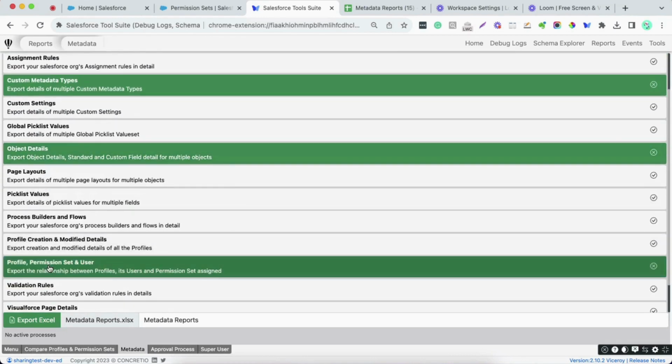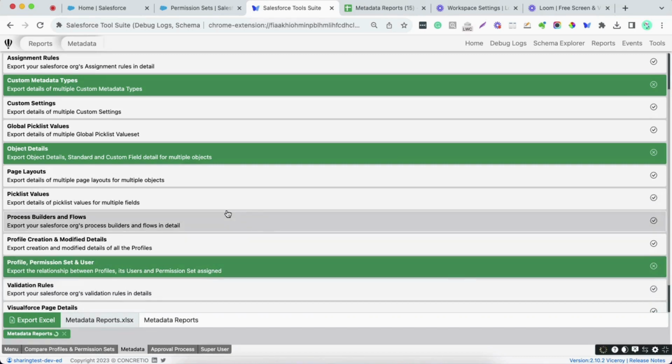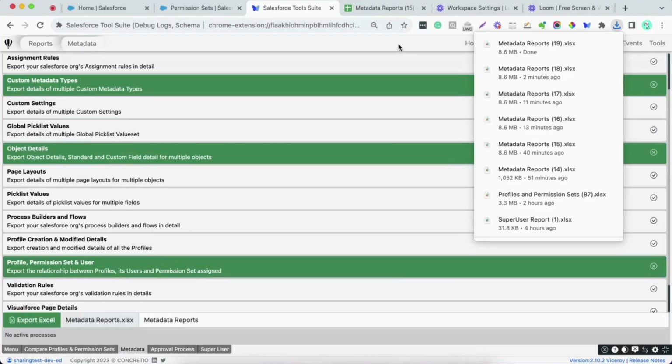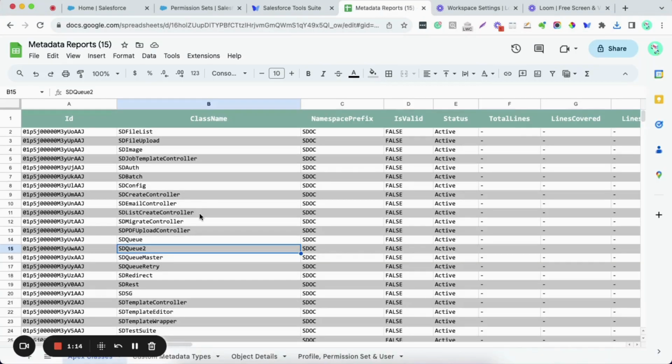Now let's take this information and put it in an Excel sheet. All the heavy lifting is done on a separate worker thread, so the main thread remains unblocked. Now click on save. Now let's see this Excel sheet. Now we are in Apex classes.